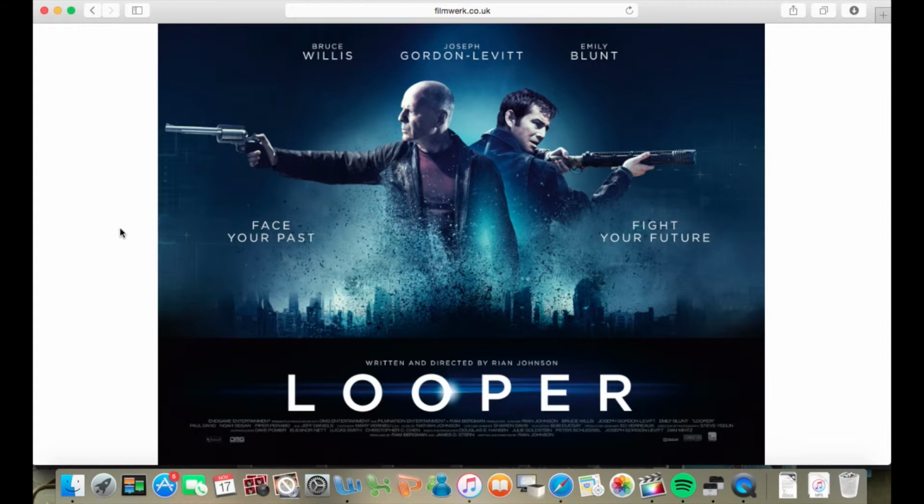It's very effective, and it will definitely intrigue audiences to find out what the film's about, especially when it says "face your past, fight your future", as this suggests that it could have something to do with time travel, something like that. But yeah, it's a very good poster, and definitely one that I could use in mine.